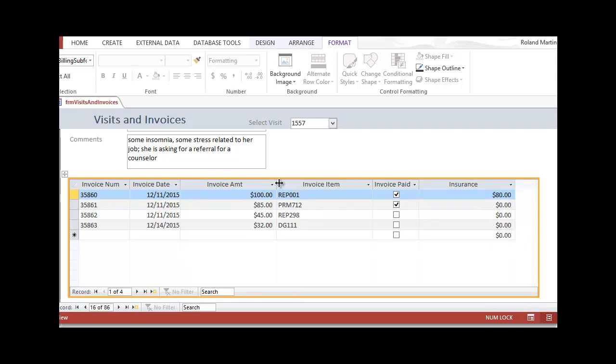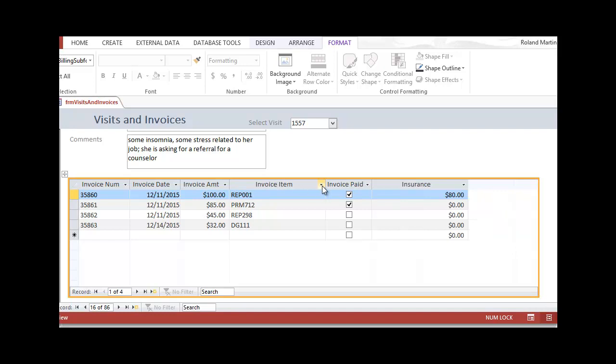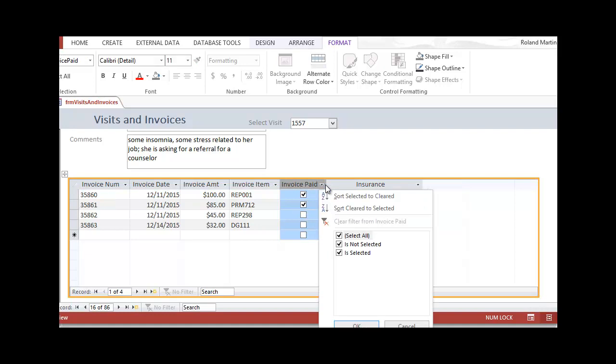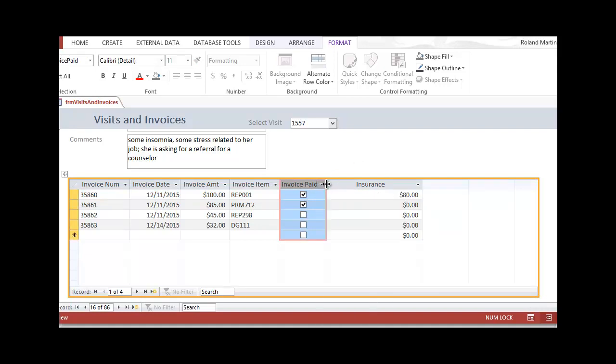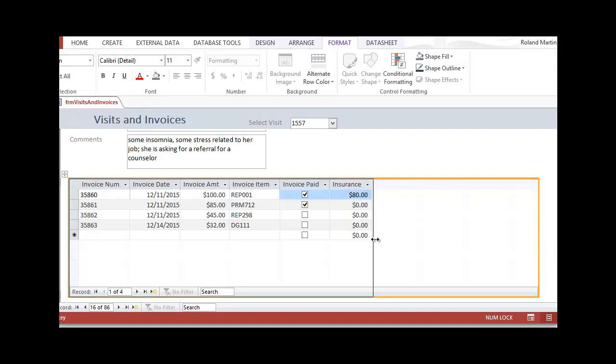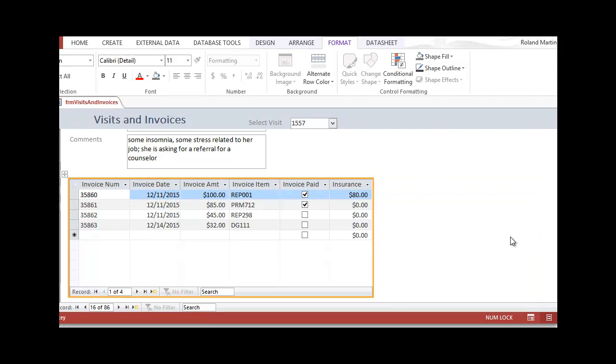Adjusted that one. Go ahead and adjust my invoice amount, invoice item, invoice paid, and our insurance field column. Now I'm going to adjust my subform to match that. Now I can see that the subform column widths have all been adjusted and everything definitely looks a lot better.